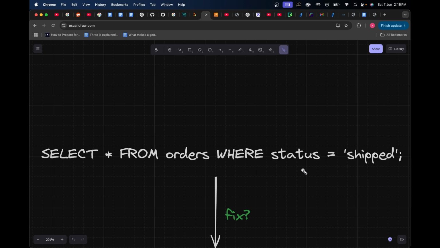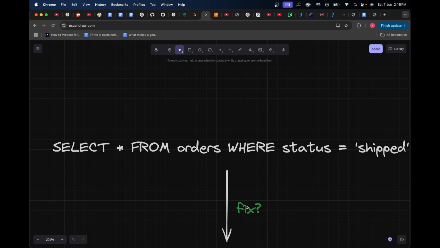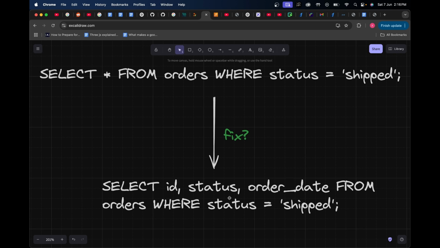But orders had 40 plus columns, including large JSON blobs and long text fields. Now most of this data wasn't even used on the page. So instead of selecting everything, we specified exactly what we needed. So more like SELECT id, status, order_date FROM orders WHERE status = 'shipped'. This ensured that we specified exactly what we needed instead of having to fetch everything all together, including items that were large to process. So this gave us an instant performance boost.